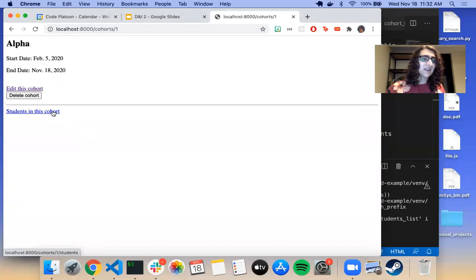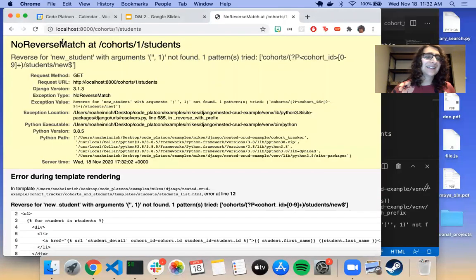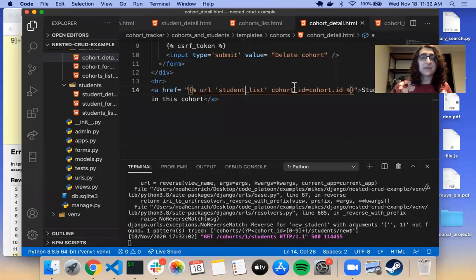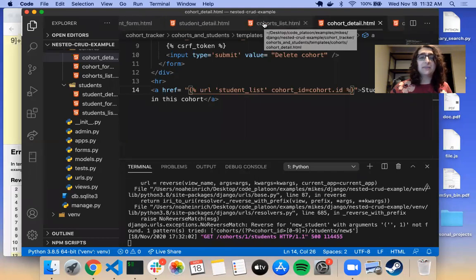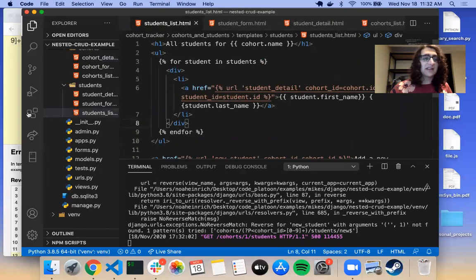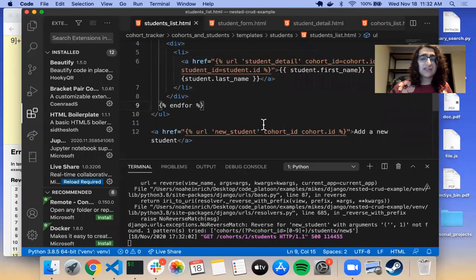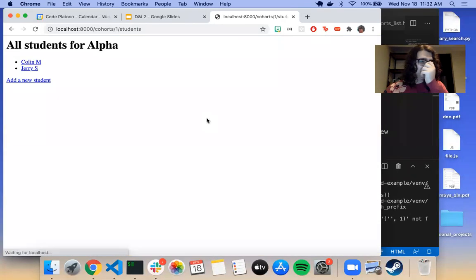So now if I click on students in this cohort, we go to cohort/1/students. And then we have another reverse pattern thing, something went wrong here. So it was error during template rendering. Reverse for new student with arguments not found. So we can take a look at our students list.html. And it said right here the problem was with the new student thing. URL new student. I forgot the equal sign. There we go. So I've got Colin M and Jerry S.